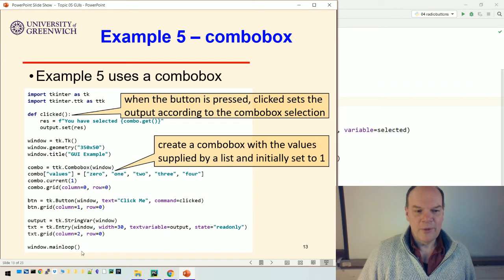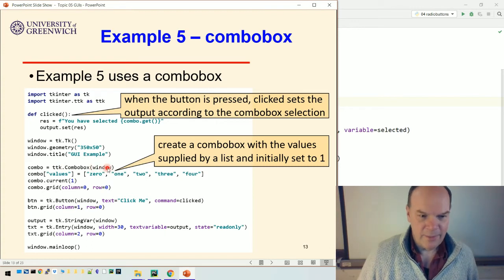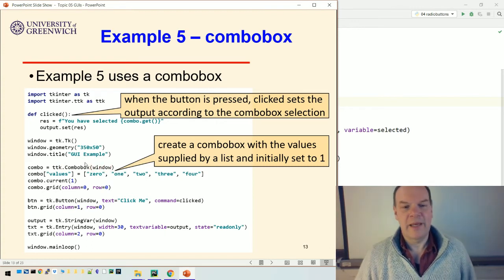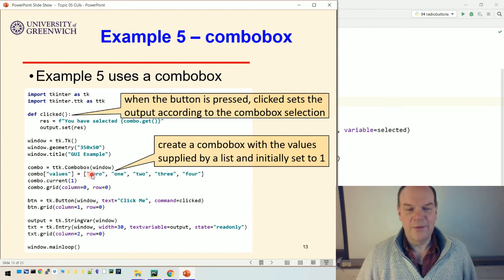Then for our combo box, when we create the combo box here from the TTK package module, we set the values of the combo box to whatever we want in our list. So here I've just set them from 0 to 4, but they could be anything. It could be a different kind of pizza. And I decide which is the current one. At the moment I'm setting the current one to 1.